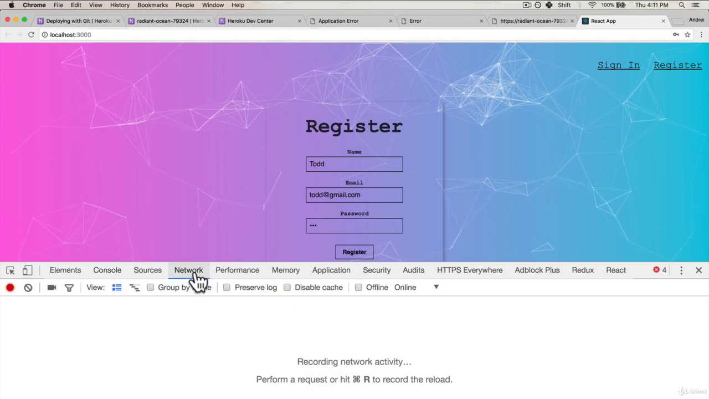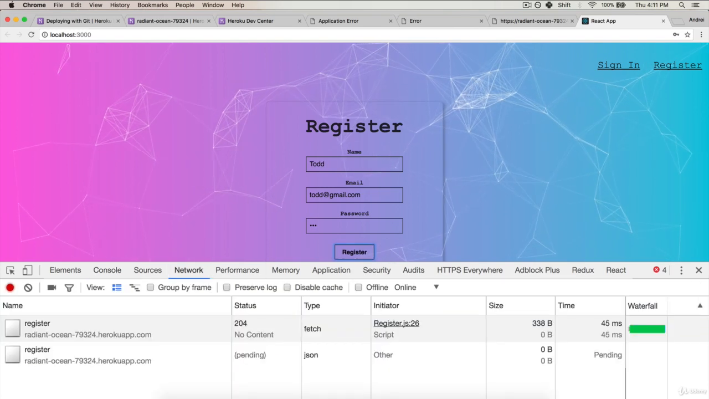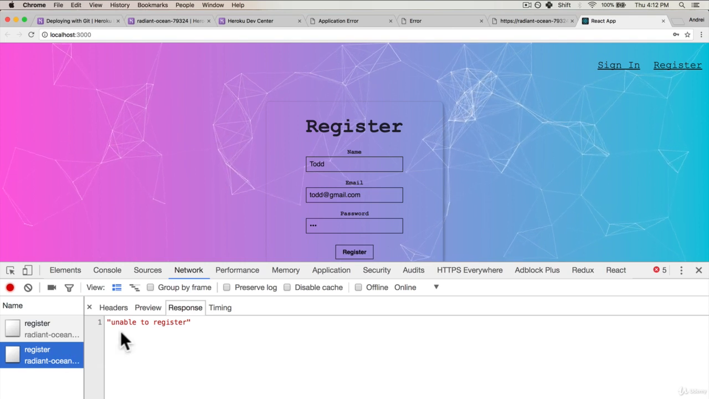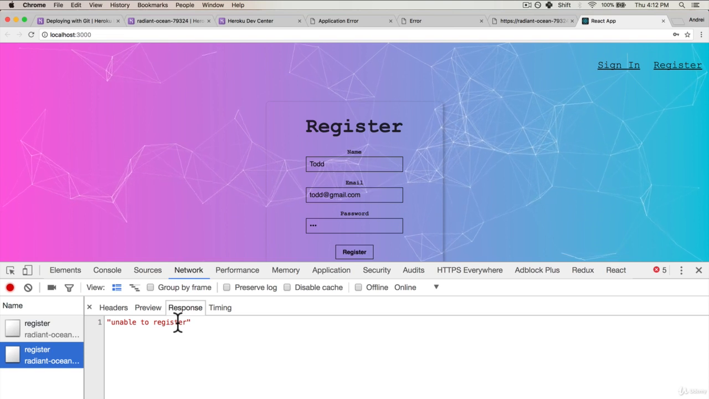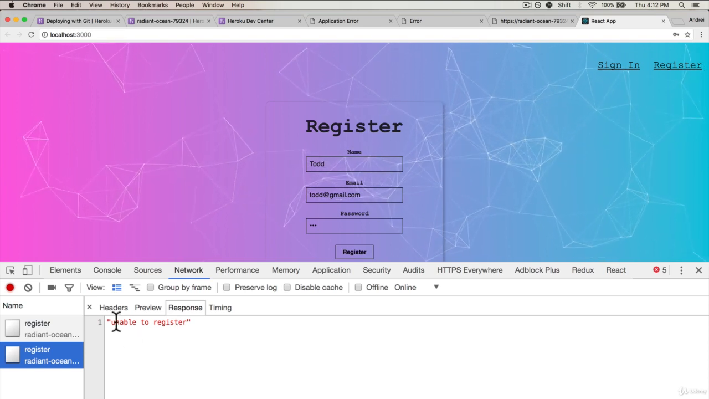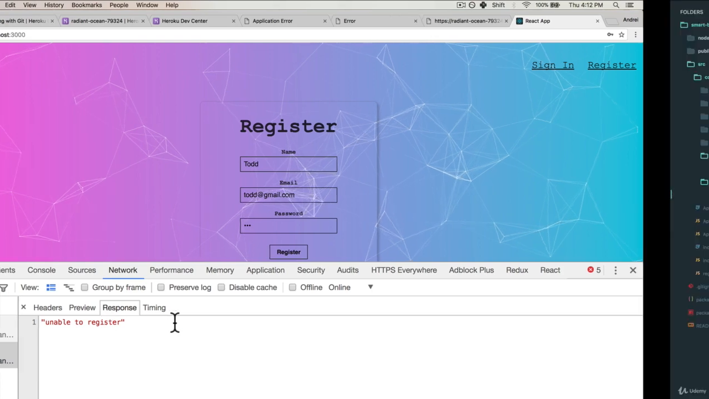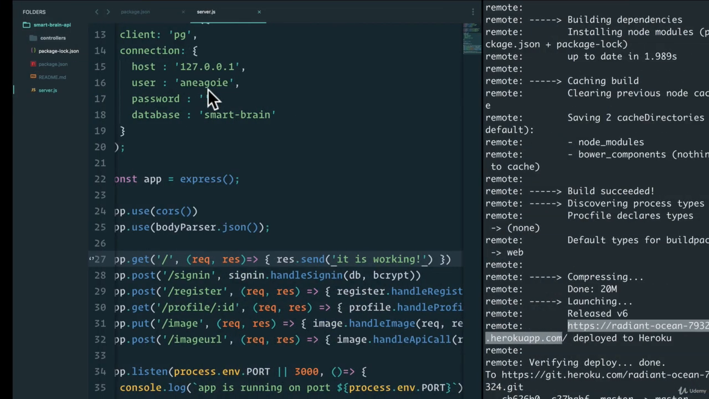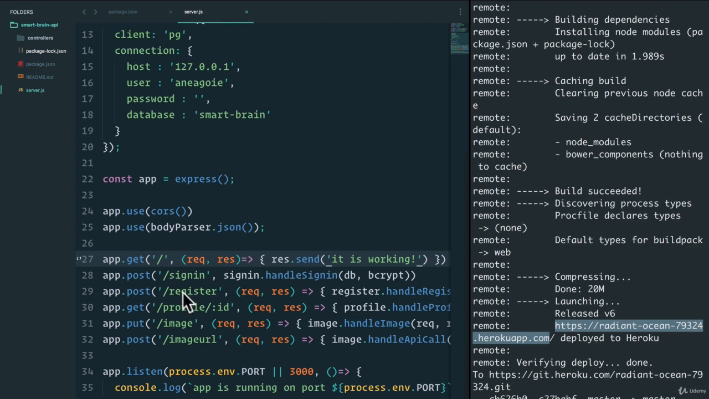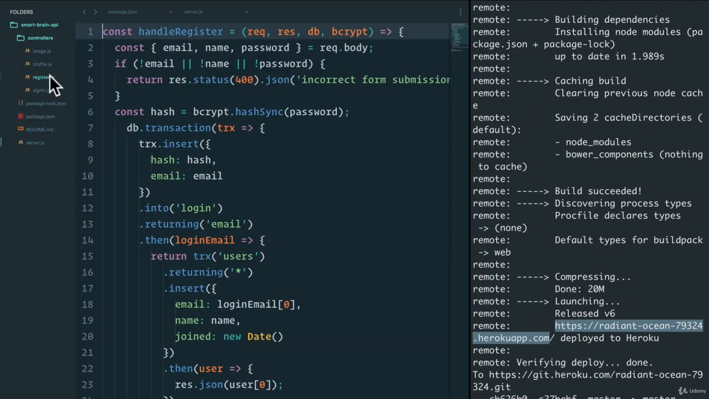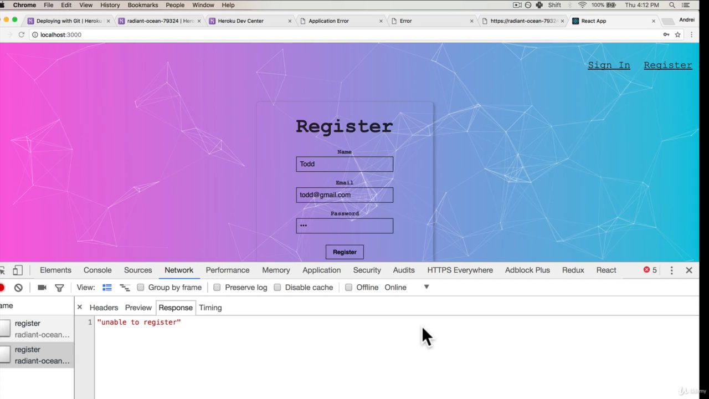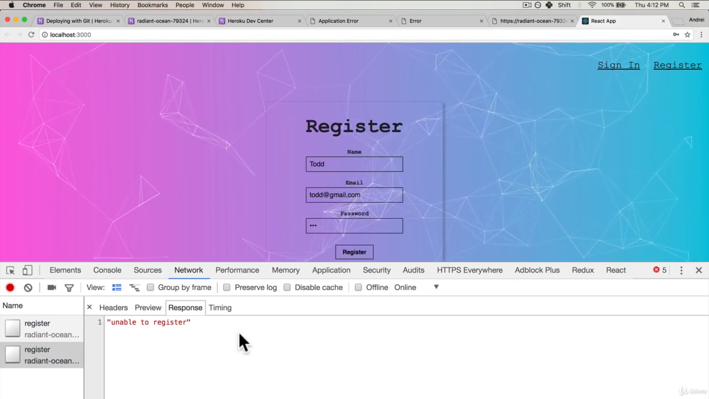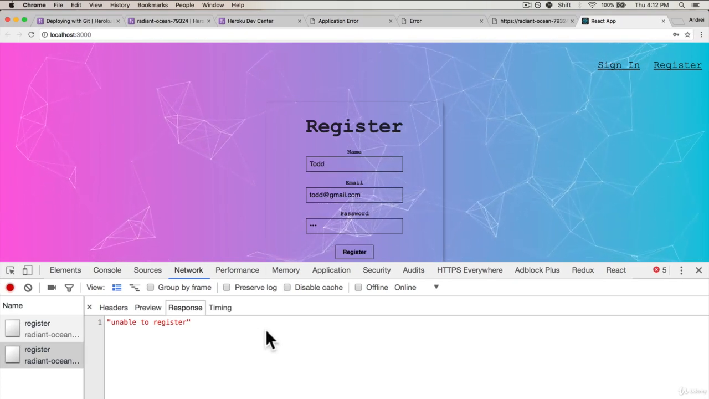Let's look at the network and see what happens. I click register, and we get "unable to register," which is actually a really, really good sign, because that is what we've written. Remember, in our server, we said that when we try to register, if it fails, we want to return "unable to register." So it's actually connecting to our front end. That's amazing.